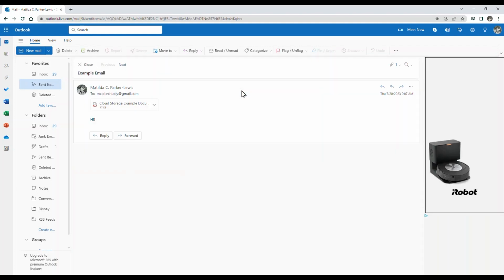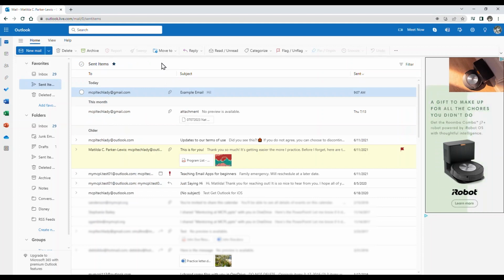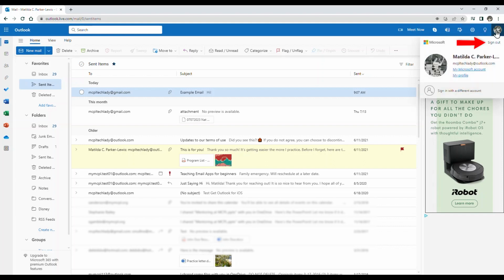So lastly, if I'm on a shared device, I'm going to want to make sure to log out of my email when I'm done. I can do this by clicking my profile icon, which is in the top right corner of the web page, and then I'm going to choose Sign Out.